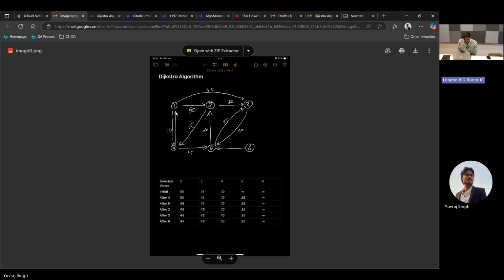So we started with node 1. From node 1, we can go to node 2, node 3, and node 4. So for the initial vertex, this table is basically showing the distance that we can take to move from the source node to each of the nodes, and we are going to update this table by going step by step to each of the nodes.